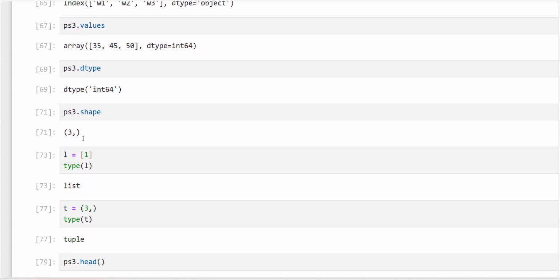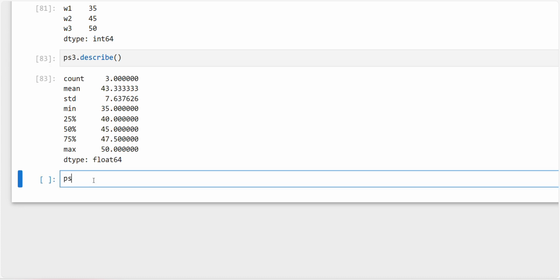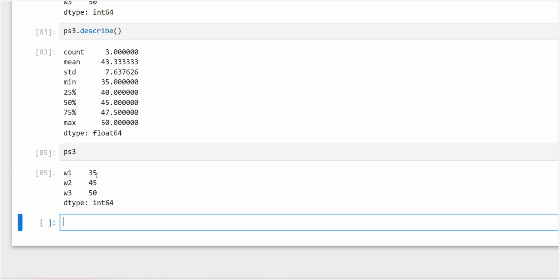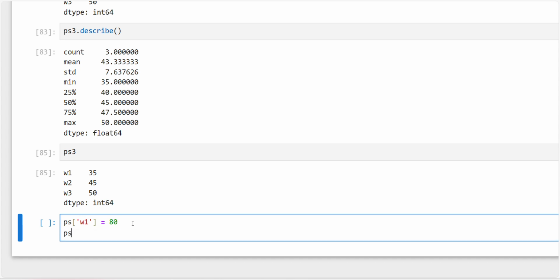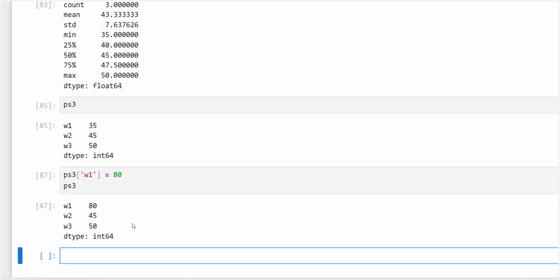Okay. Suppose, can I update the value? Can I update the value? Suppose I'm just having PS3 values like this. What if I want to update this particular weight, just like a list value? Suppose PS weight 1 equals, I want to make this one into 80 kg. Okay, it is PS3, right? Now see, this is how I can update based on the label of the data in that particular series. You know this, right? This is for the existing data. I can update the existing data.